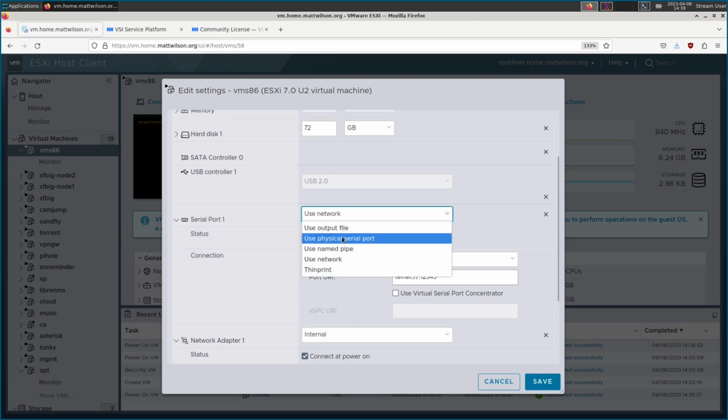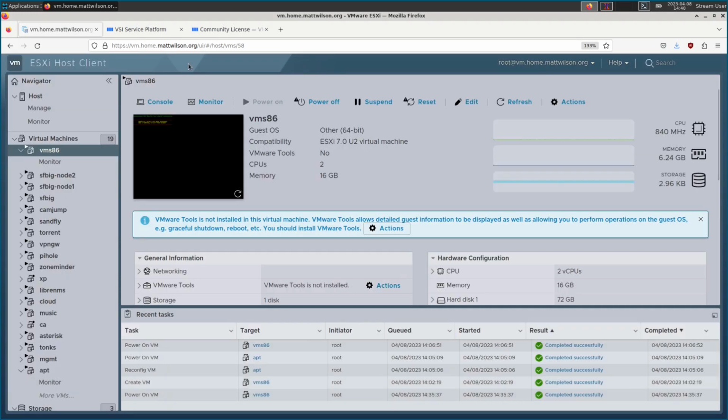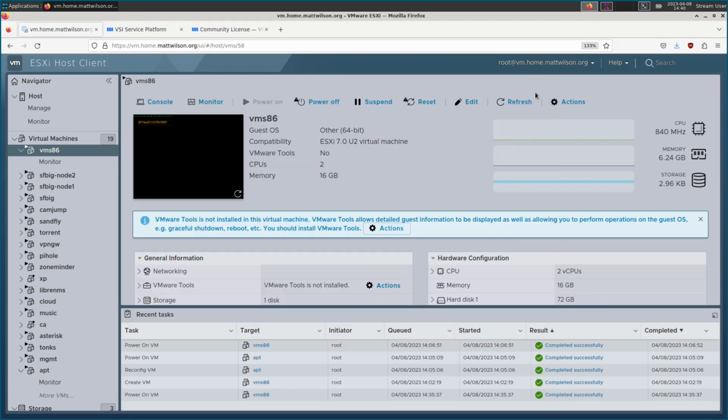But on the free edition of VMware, you need to use a named pipe to another VM on the same host. All right, so if you plan on using VMware, that's it. That's how you get VMS for x86 up and running.